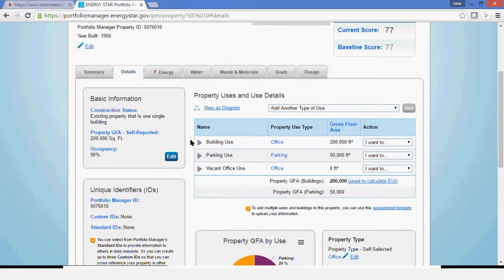So let's say we now want to report some vacant space in our building. You're going to go ahead and click on the drop-down area here in the vacant office area, and there's two options. You can either correct mistakes or you can update with new information. Correcting mistakes would be if you entered an invalid number and you're going back to adjust that number because it's completely wrong.